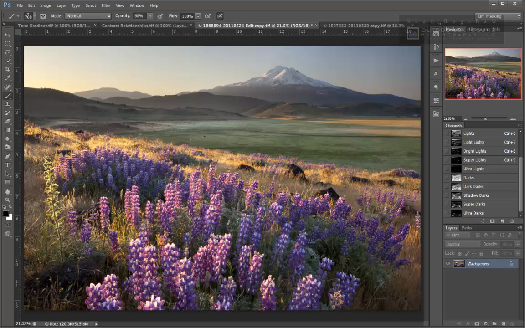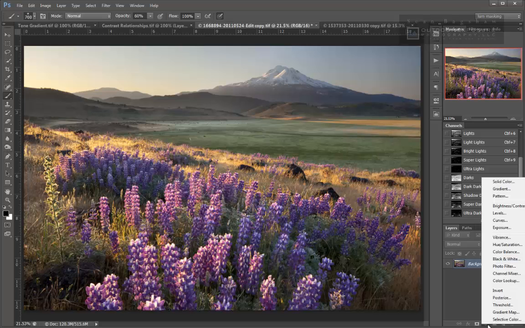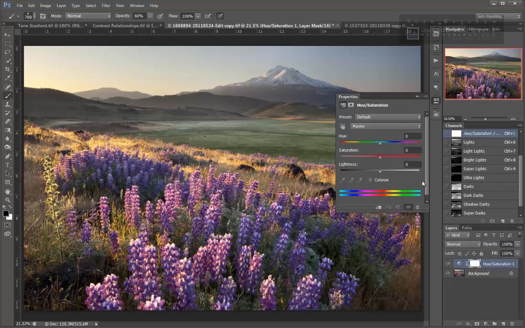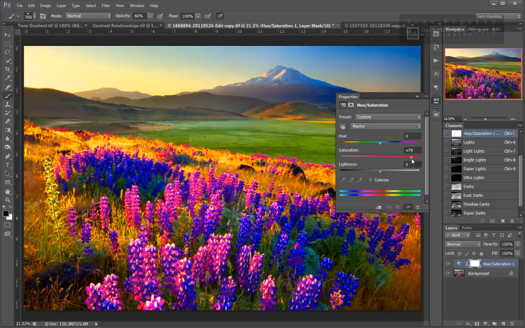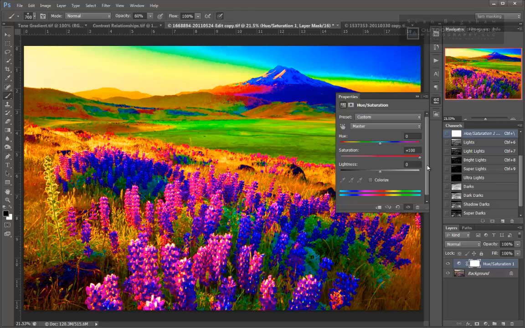I've been demonstrating a lot of curves adjustments, but remember that luminosity masks work with any adjustment. So for this example, I'll make a saturation adjustment. In this image, I'd like to work with the color saturation where the patches of sun are hitting the grasses and the flowers. I'll start by making a hue and saturation adjustment layer and then boosting the saturation all the way. And we can see how extreme that adjustment is.